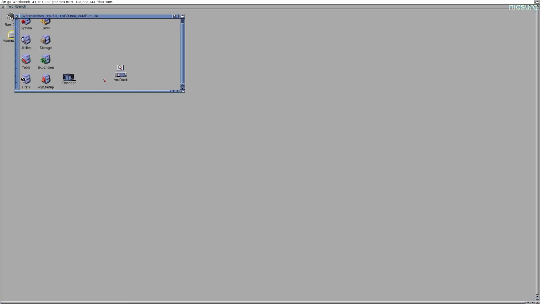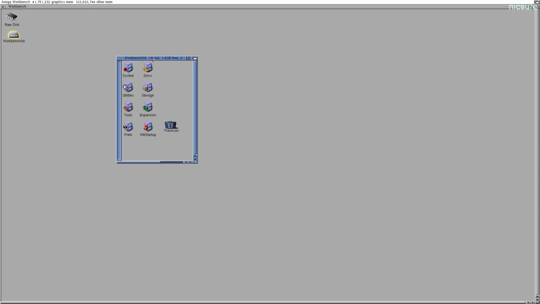All done. We've now got our Amiga installed in 1080p, working really nice and fast, but you know, this machine is a pretty fast system. But yeah, that's how you do it.